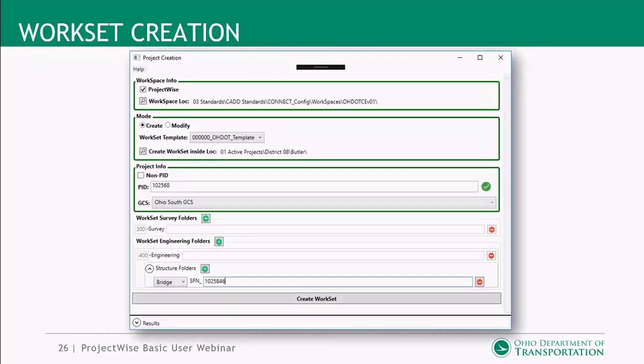So how we create the projects themselves, we have a WORKSET creation app that is now available that the Ohio DOT district admins should have, or that we will give to them at least. But it's just how we create the projects. You know, there's ways to create non-PID projects or PID projects. You can create consultants. You can see the 300 survey, 400 engineering. And how we do that naming convention for our consultants is the 401 engineering and then the consultant name. So this is just how we create our projects in ProjectWise now.